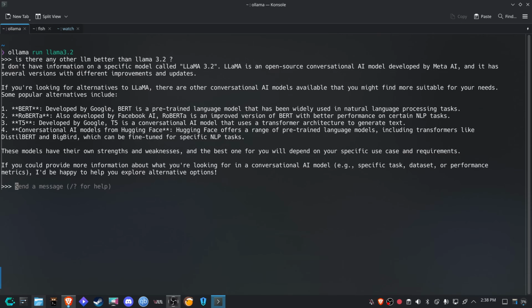You can just get rid of ChatGPT or any other subscription, at least for some basic tasks that you want to do. So let's just exit this. We can just type in bye, and then it will exit.